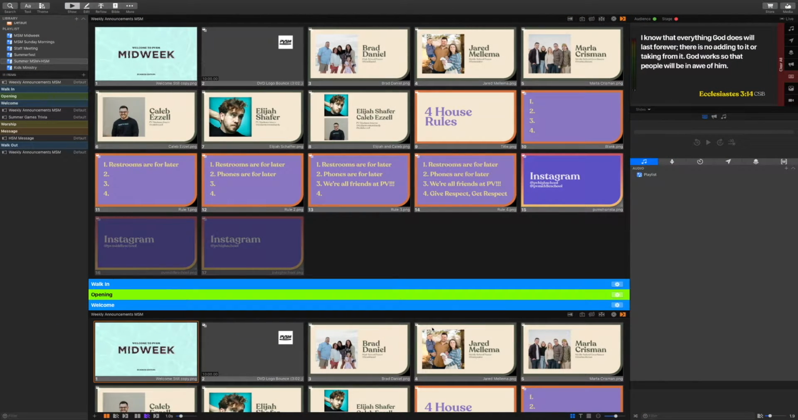Hi, so in this video I'm going to be showing you how to load graphics in ProPresenter. If you've been in worship literally at all, you've seen that there are words on the screens that we can read and know the lyrics to whatever songs we're singing. So how did those get there? That's what I'm going to show you today.